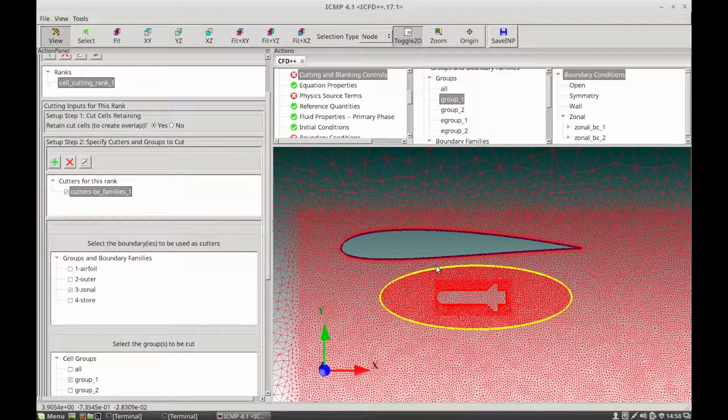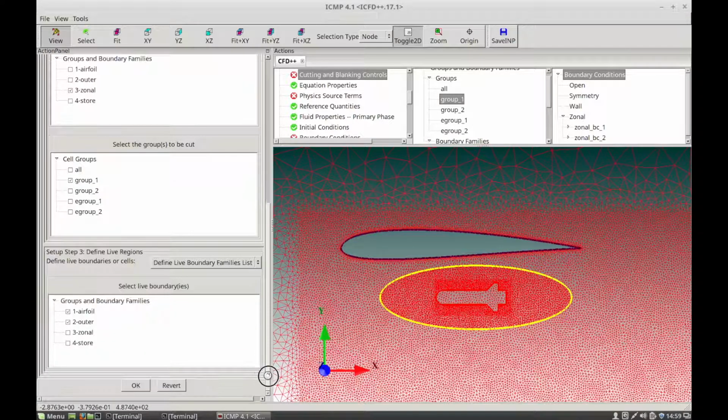So therefore, we have cordoned off a set of cells belonging to the background mesh that will remain untagged. And once we proceed, those cells will be blanked out or orphanized, so they will not be included in the flow calculation. So now we've completed the grid cutting setup process. We can click OK.